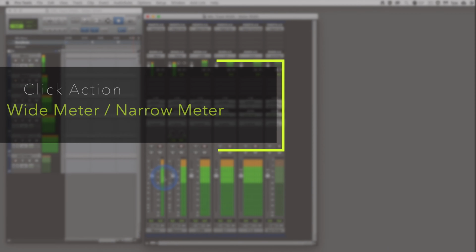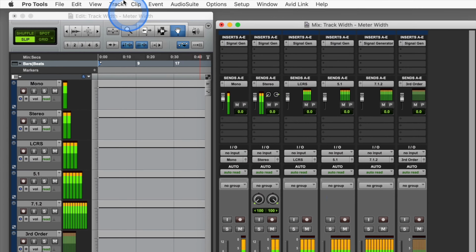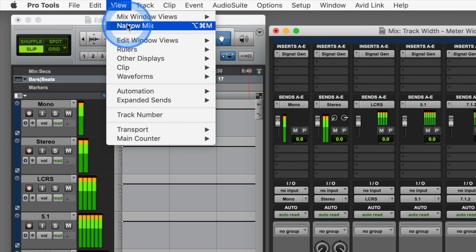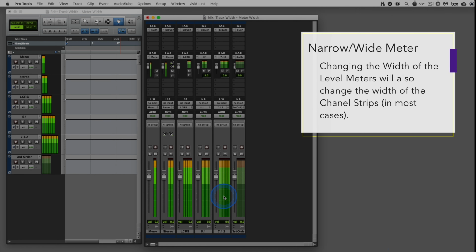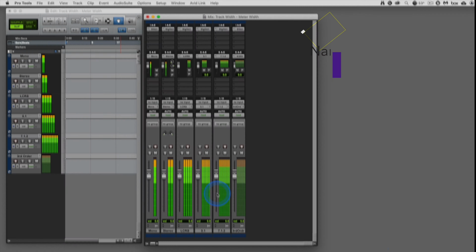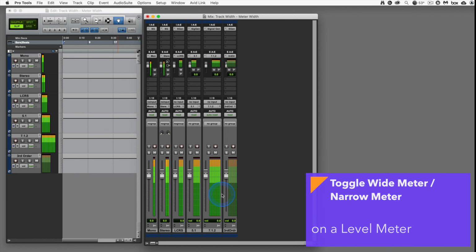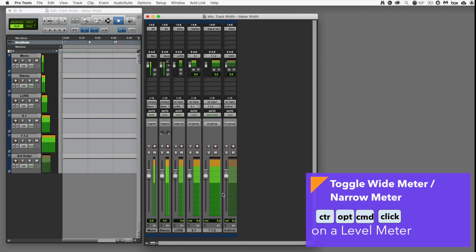Here's the second command, wide meter, narrow meter, which is a click action. For example, I switch to narrow mix. But if this is not narrow enough, then you can squeeze the width of the channel strip in the mix window even further with this click action. Here's how it works. Hold down all three modifier keys, Control, Option and Command, or for Windows users, Control, Windows, Alt, and click on the level meter of any of the channel strips.